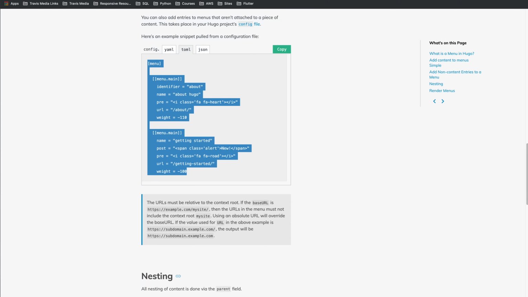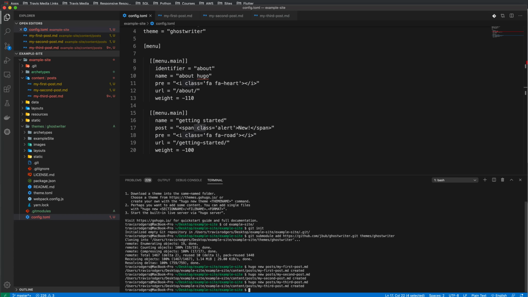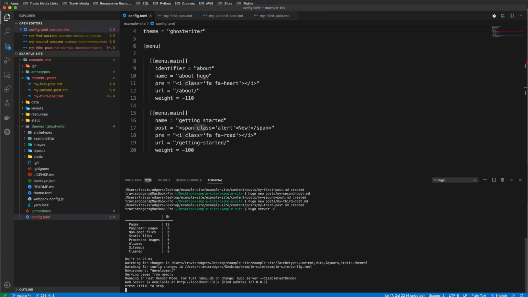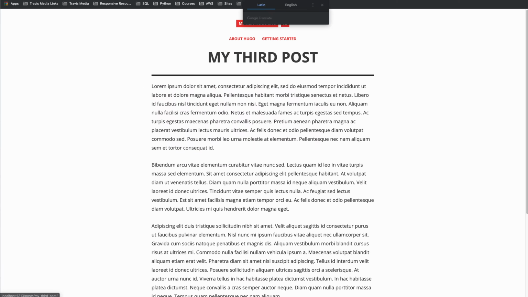So the next step was to run the server, which is hugo server -D. So come down here and do hugo server -D. And the web server is available at this address. So if we go to that address, here is our new site. Looks great. Here's my first post, second post, third post. And here's our lorem ipsum. And here's our menu items.